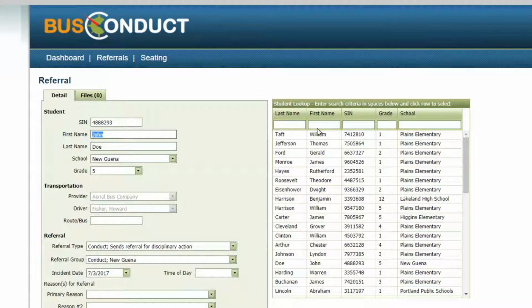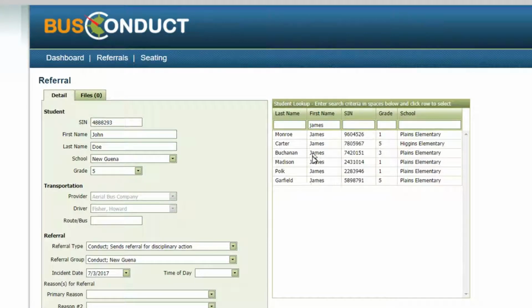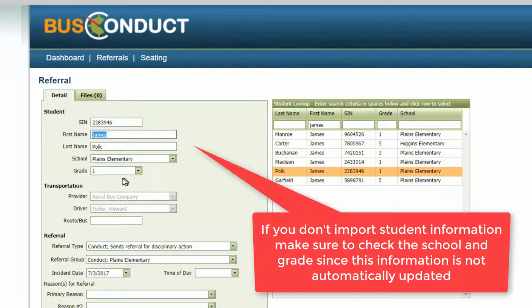Most of our districts at this point are using an imported student list. And if you do that, then all you need to do is start typing the student's name. The system will respond with all of the students whose first name begins with James. And you can just type J and see all of the J's. Let's go ahead and create a referral for James Polk. When I do, you can see it automatically fills this information in so we know it's right.